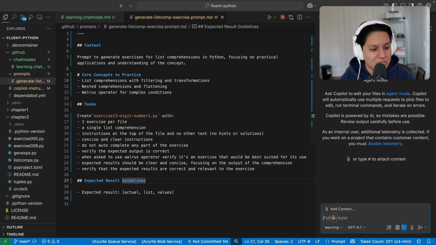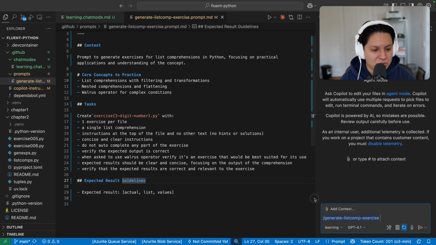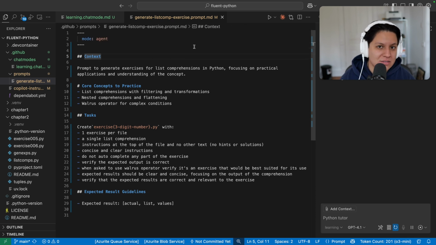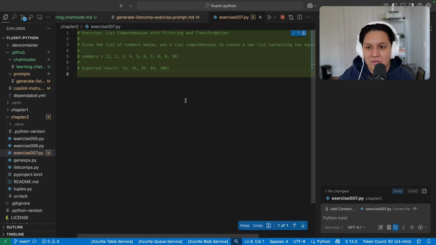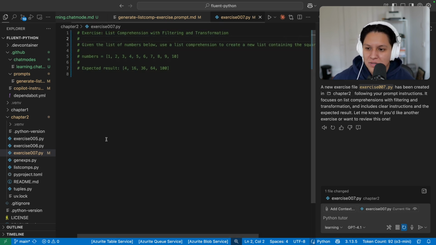So how does this work? Well, we select our custom chat mode and I go ahead and click on slash, which allows us to invoke a custom command. And I will select the generate list comp exercise, which once again is just this prompt markdown file that I have. And it's gone ahead and created a new exercise file 007, and it's done 7 because I have 5, 6, and 7 already.